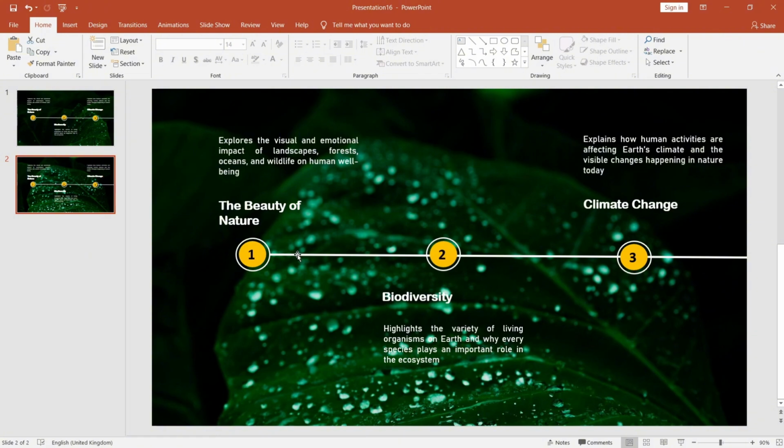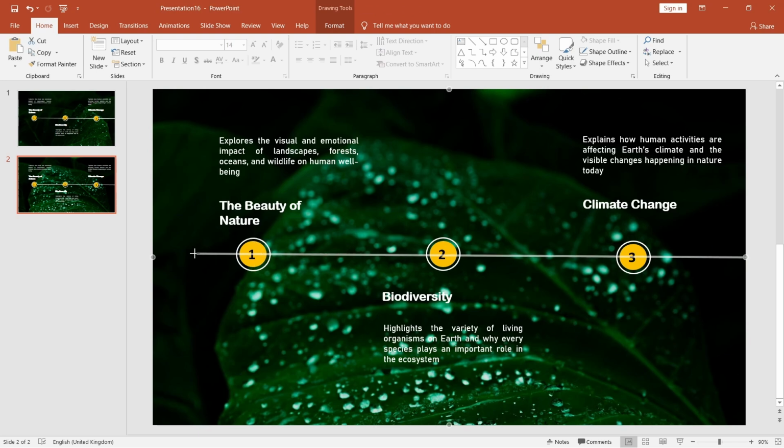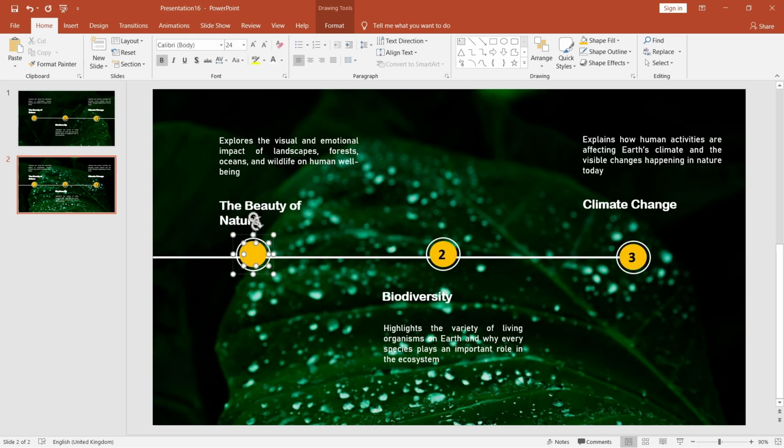Adjust your timeline line like this. Then update the numbers to 4, 5, and 6. And change the text for your new topics.